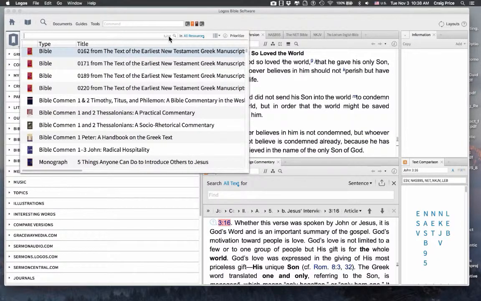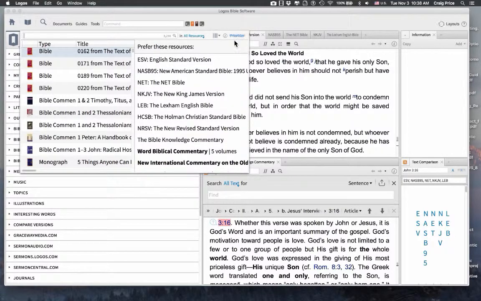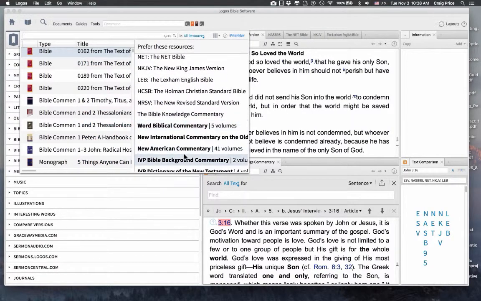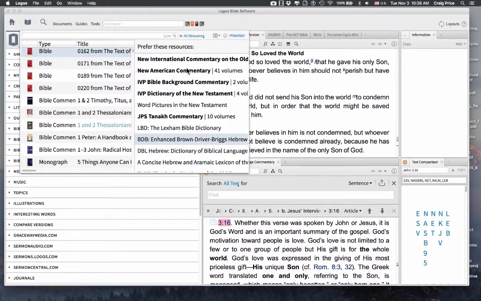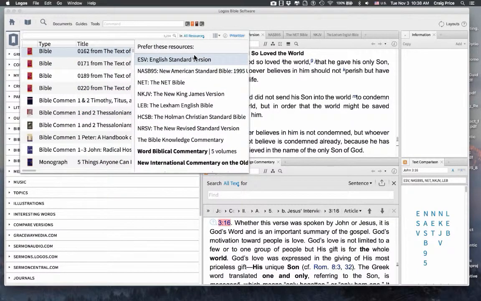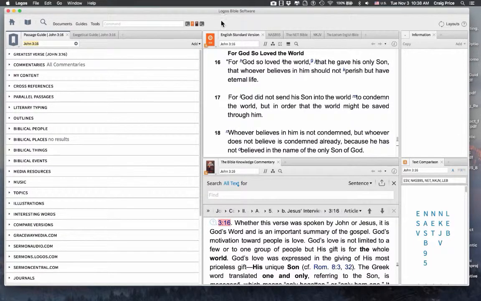library. You come across to the word prioritize, and you click that, and then you tell Logos what you want it to load. You do your Bibles, then you put in your commentaries, and then you put in your reference books and so forth, and you tell it which resources you want it to prioritize, and that's what it brings up, and that's what it searches first.